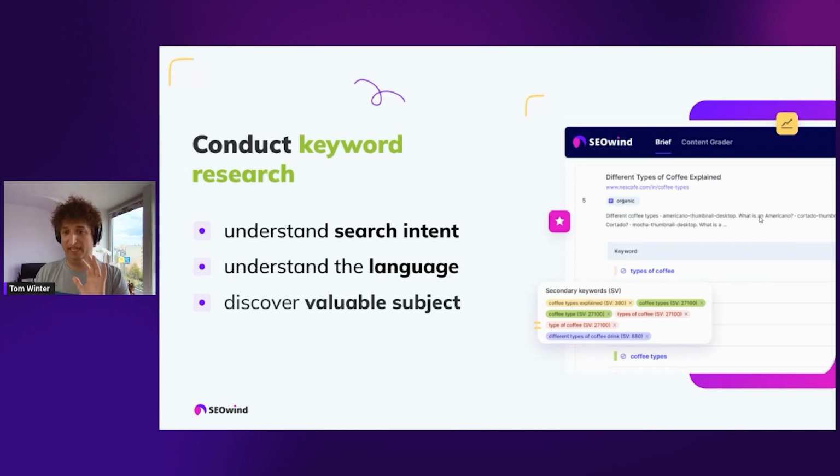It's not about 2, 3 keywords. It's about actually writing down a lot of keywords and going through different competitors, because they already rank for these keywords. So it's proven that these topics go together. And that way, you'll learn more about the language.